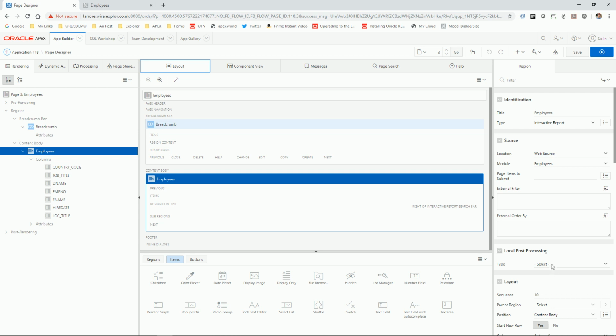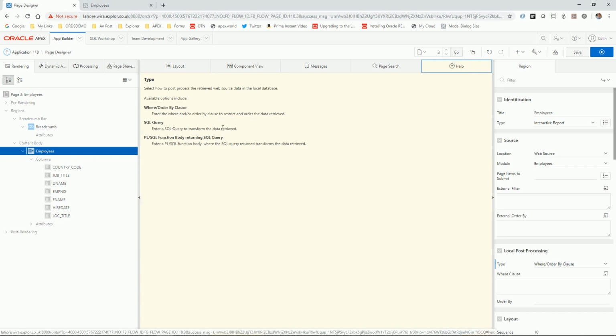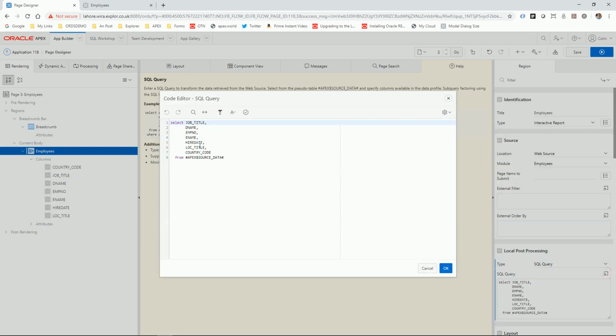So if I click on this option here, there are three options. If you click on the help, it'll give you a little bit more information. So you can manipulate the where and order by clauses, you can manipulate the SQL query itself and transform the data that way, or you can also use a PL/SQL function to do it that way. So for this example, I'm just going to do a SQL query. So if I choose SQL query and edit it, what you'll see is this is the query that's being run.